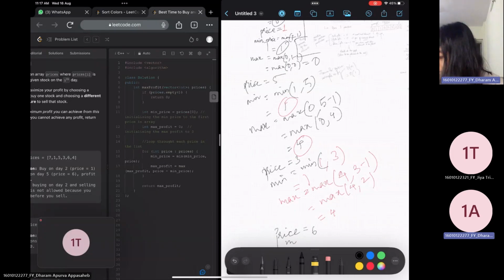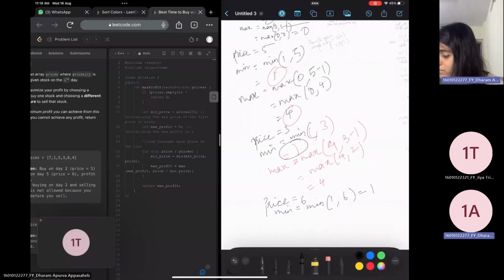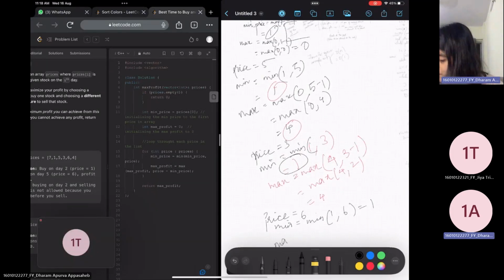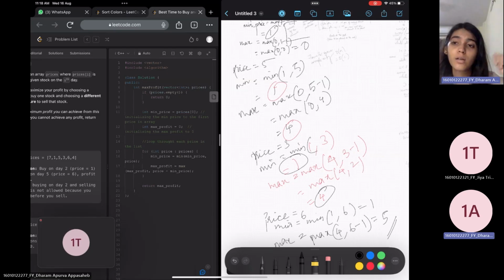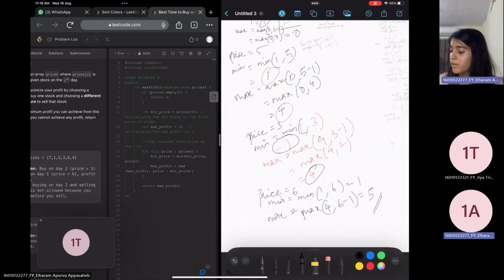In this case, the minimum value is the minimum of what we had earlier, which was 1, and the price value 6, so the minimum of 1 and 6 is 1. Max profit was 4, and price minus minimum price is 6 minus 1, which is 5. So the max of 4 and 5 is 5. So my max profit has changed to 5. It has the value 5.